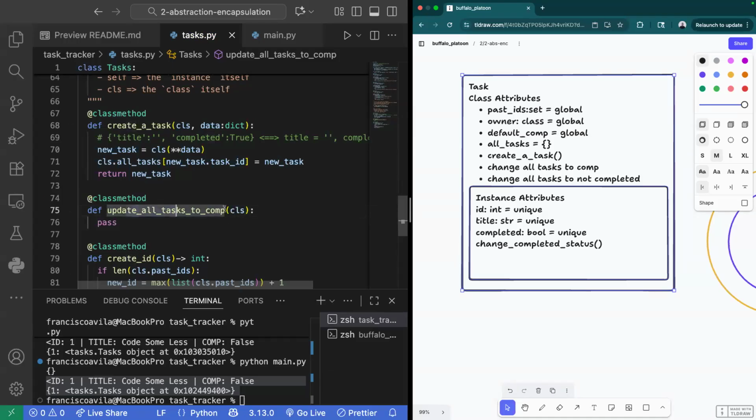All right. So now update all tasks to complete will be a class level method. We can see here @classmethod, CLS. And what I want to do is grab all the values of the dictionary. That's all tasks. Now, how could I grab the dictionary of all tasks? And I'm going to pass that on to Angel. To grab all the tasks.